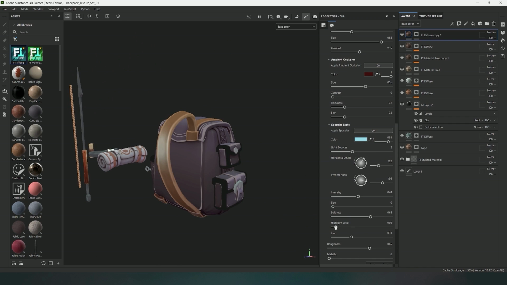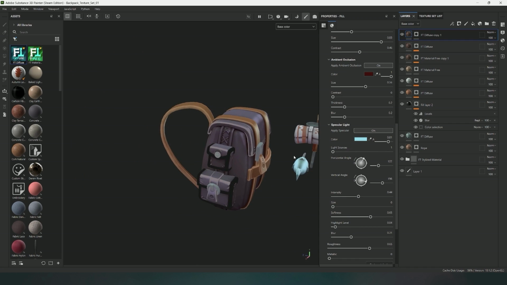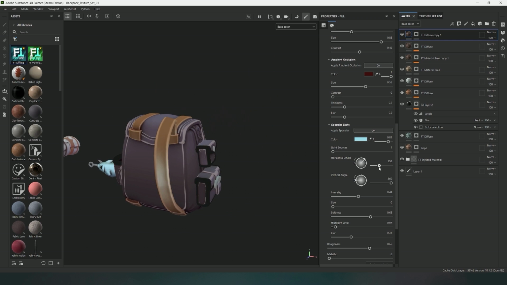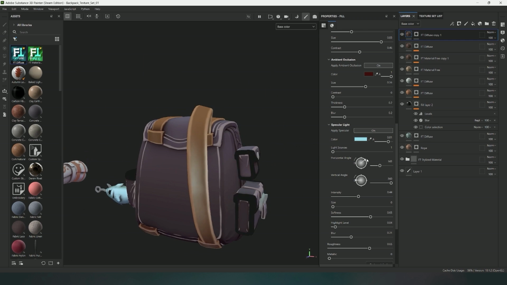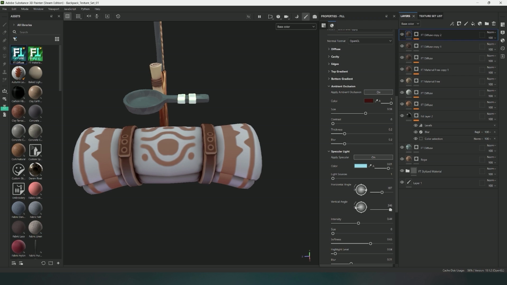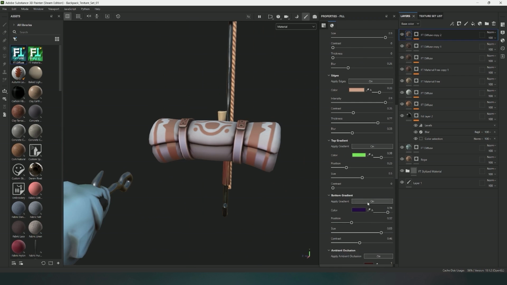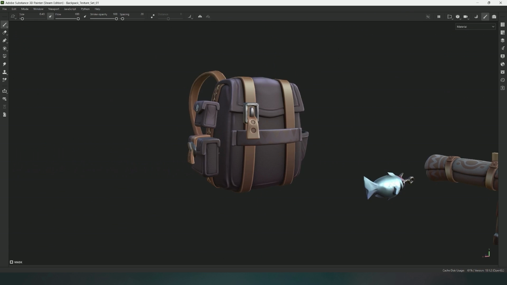Following the analogy with the overall painting of the backpack, I duplicate FT Diffuse once more to adjust the outer strap and shift the highlight to another place. I repeat the same for the rolled up carpet and adjust FT Diffuse for the new straps.